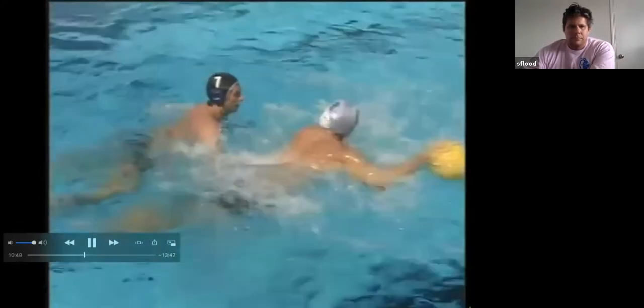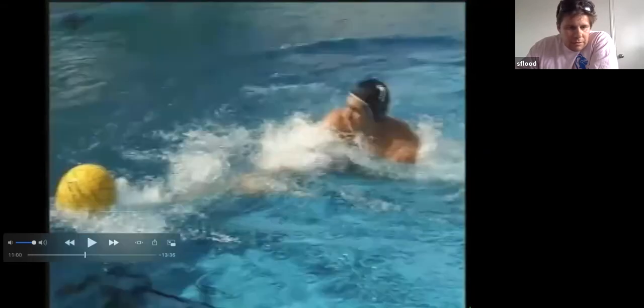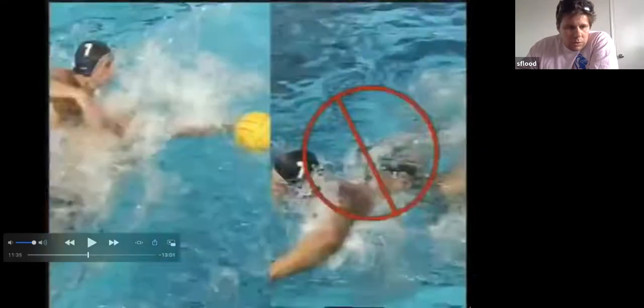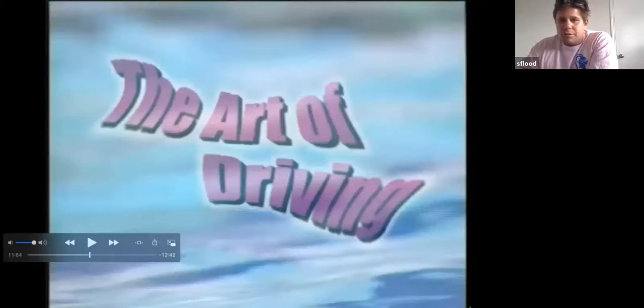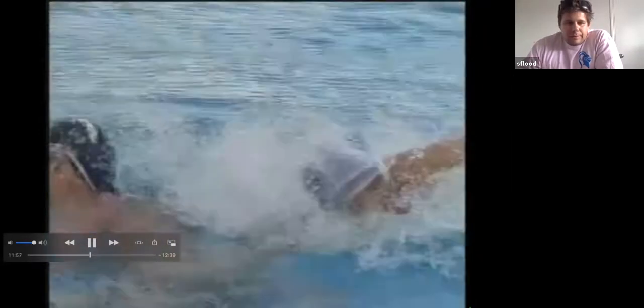Another technique is the... Okay, that's just him backpedaling. And then driving in general, let's see. The art of driving is quick reactions, and quick movements are what make drives effective.